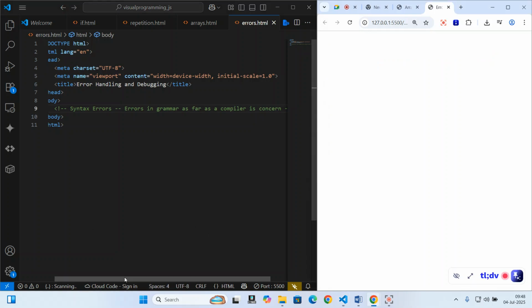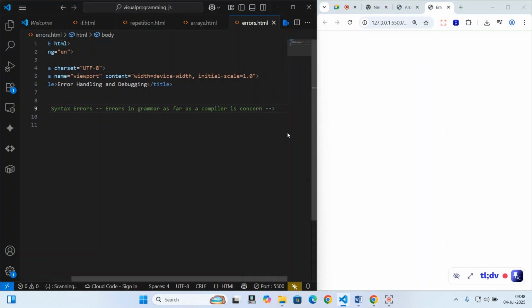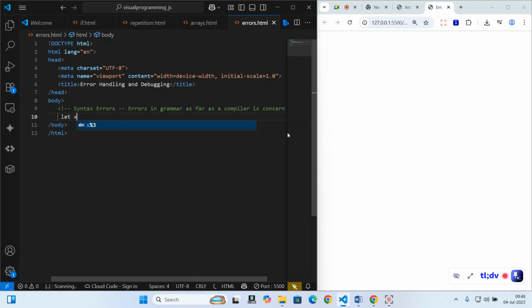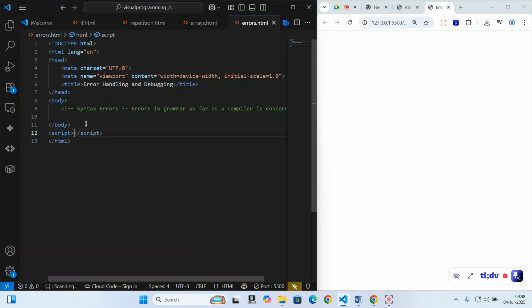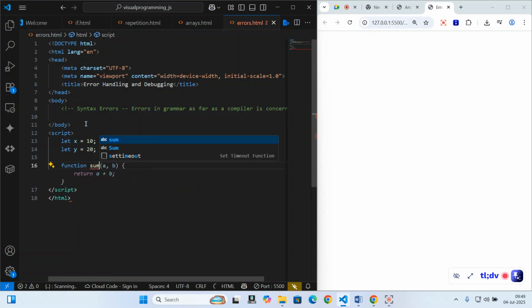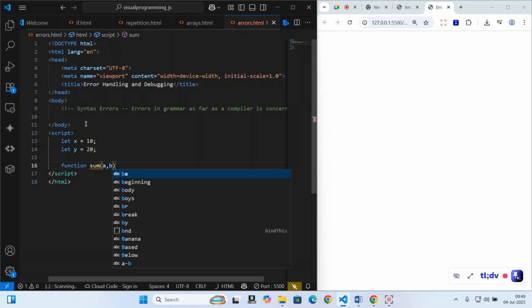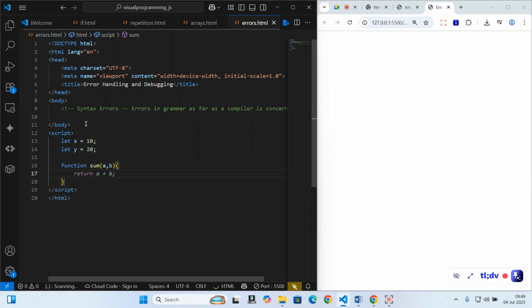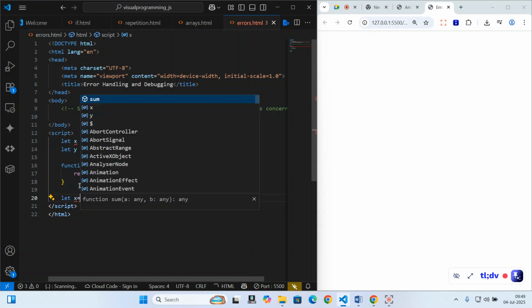So syntax errors. I'll give you a classical example of a syntax error. So let me declare here let x. I'll do a script here. Shall I do it outside body? I'll do a script here and I'll say let x is equal to 10, something like that, right? Then I can say let y is equal to 20. Then I can write here a function sum which takes two numbers a and b, like that. Then I'll return a plus b. Then I come down here and I say again let x is equal to 30.